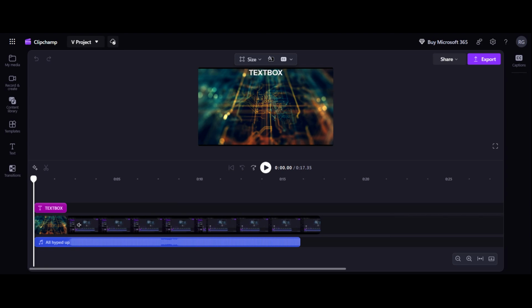Let's get started. First, open Clipchamp and go to any project of your choice. You can either create a new project or open an existing one where you've already added photos to your timeline. Once your project is open, look at the timeline section at the bottom of your screen. This is where all your media, including videos, images, text, and audio, appears in sequence.